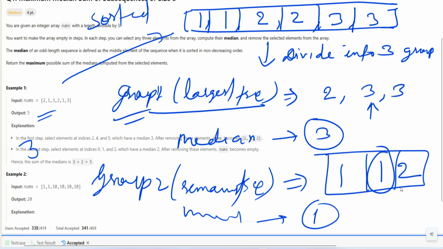Oh, sorry. Here the median will become (1 plus 1) by 2, so the median is 2. It will become 2, right? Not the exact middle element. We can say the median we can take the middle element after summing, right? 3 plus 2 will become what? 3 plus 2 is 5.